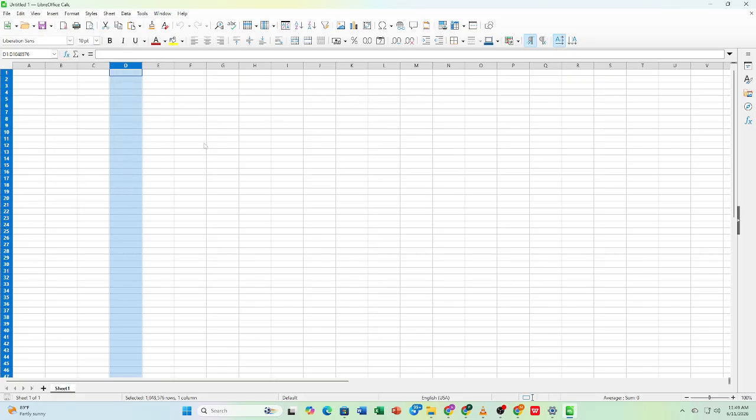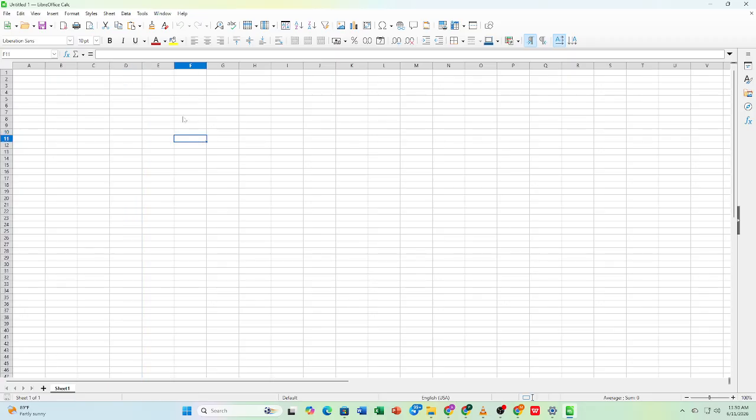Next, move between cells using your keyboard or mouse. This makes it easy to organize information into a structured table. Now, if you need to perform calculations, click a cell and enter a formula beginning with the equals sign. For example, you can add numbers automatically using simple formulas.